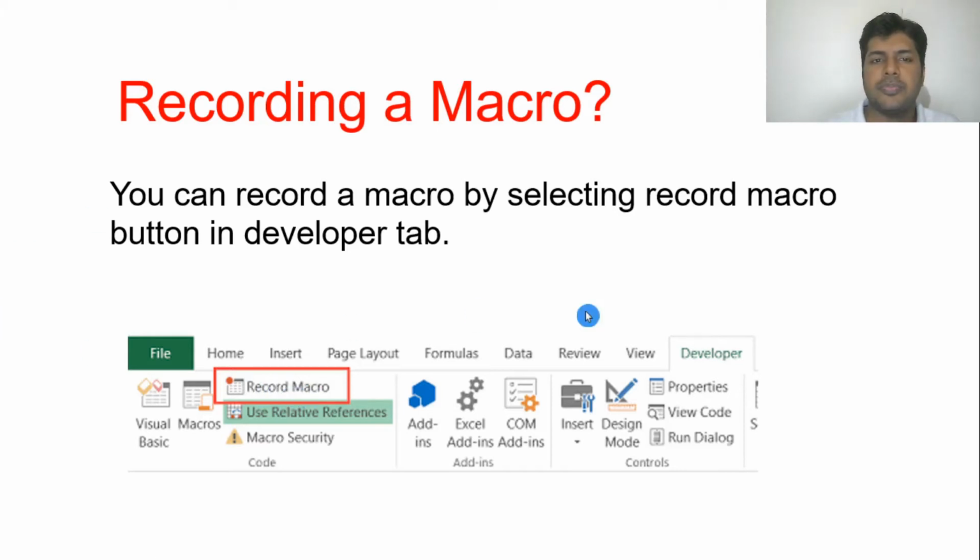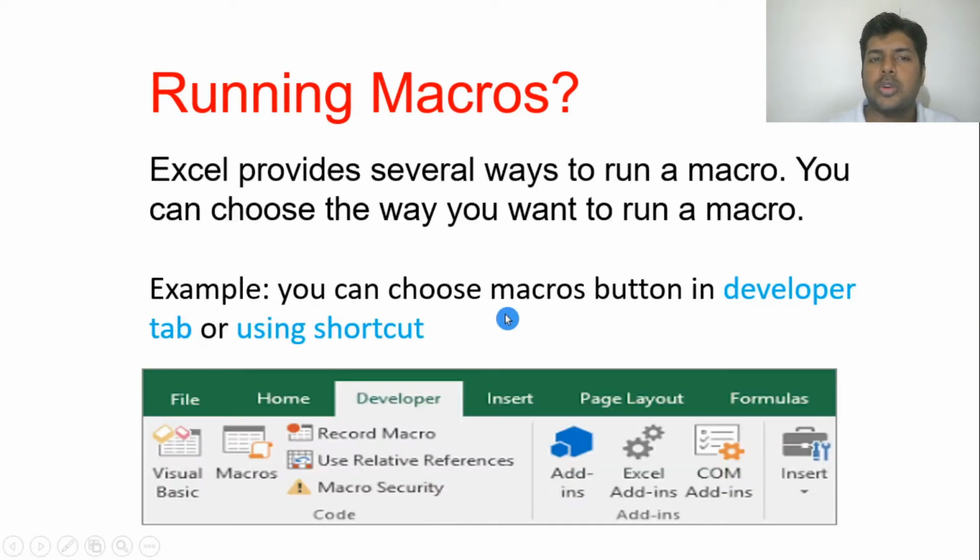Next, after recording, how to run a macro? Again, to run a macro, you have to go to Macros. You can choose the Macros button in the Developer tab, or you can also use a shortcut key. We have used Control D as a shortcut key. So you can use many ways to run a macro.